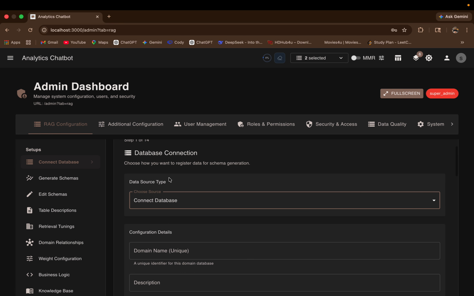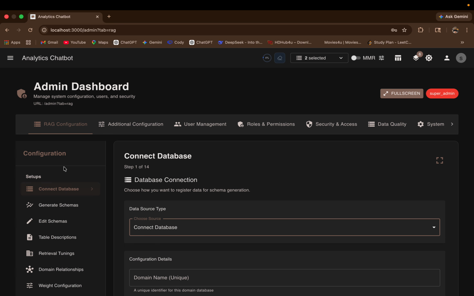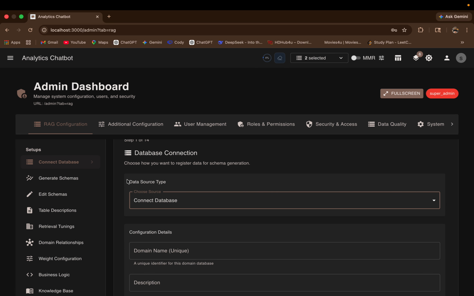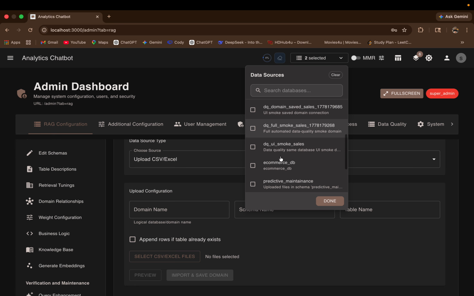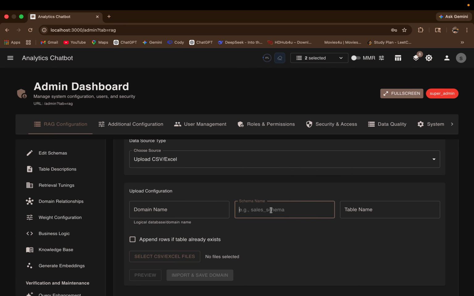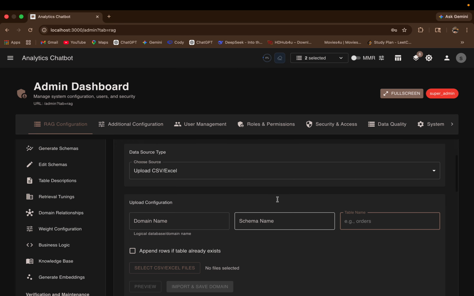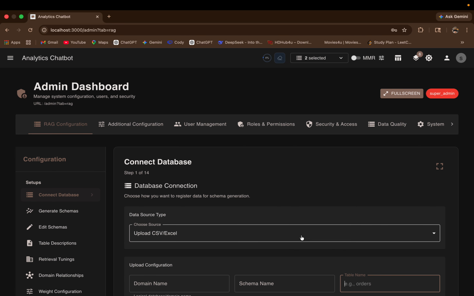Yeah. So in my admin dashboard there is a connect database option, where we have a data source type. If you choose upload CSV or Excel, you can mention your domain name, like the domains you are seeing here, and similarly the schema name and the table name. Basically it stores the data in your internal database, and however the system is getting connected with that.